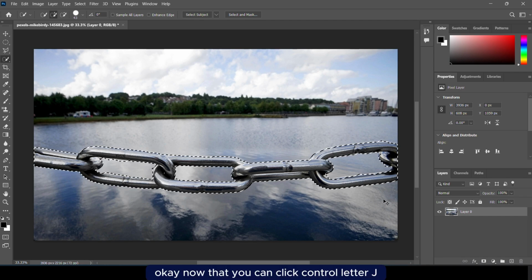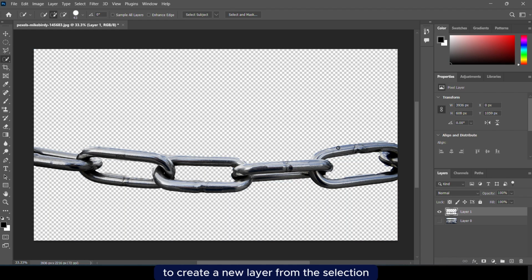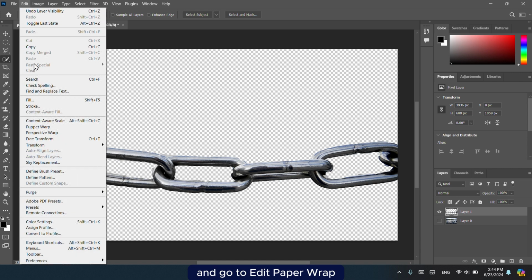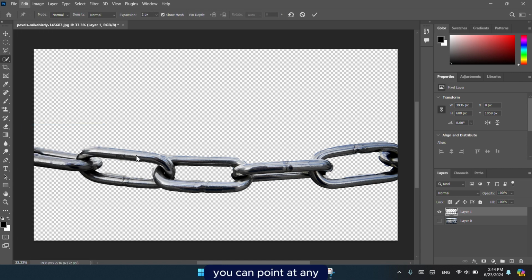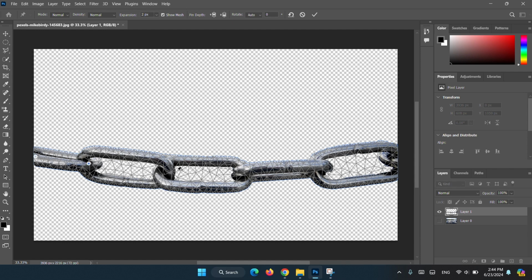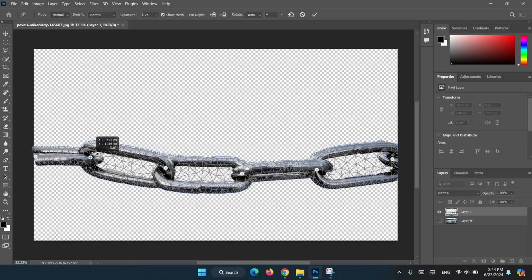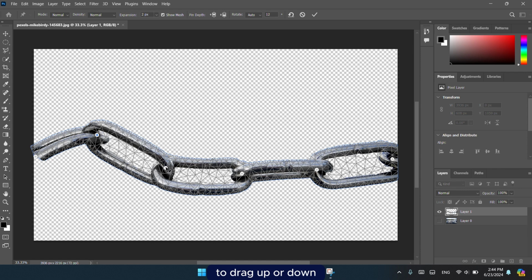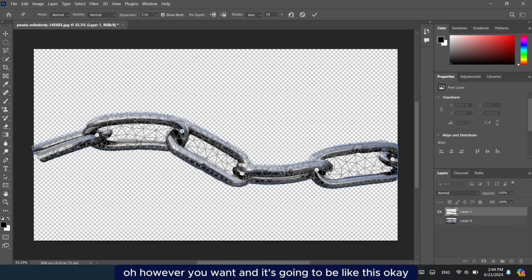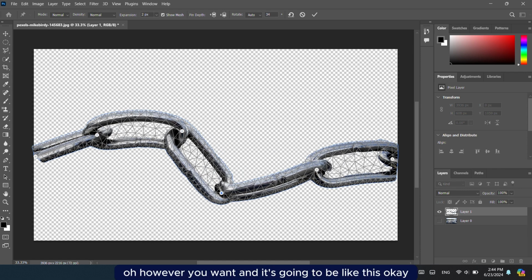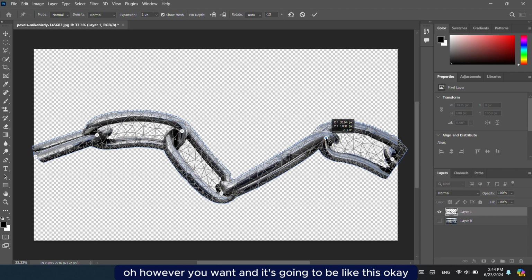Now you can press Control J to create a new layer from the selection, and go to Edit, Paper Wrap. You can point anywhere you want. Right now I will point here, and then you can hold the pointer to drag up or down, however you want. Okay, and it's going to be like this.